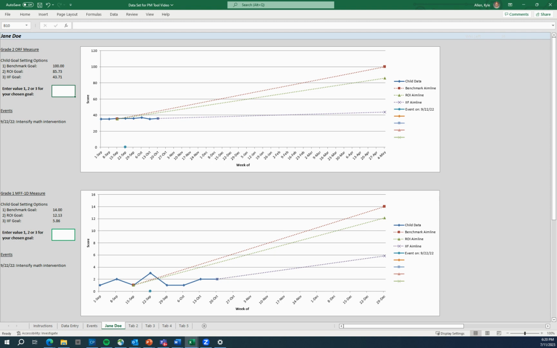Check your data entry. This tool is only as accurate as the data entered. Use the Events tab to indicate changes to the intervention. The tool is set up to provide graphs for up to 5 students. If you are collecting data for more students, you will need to download and save separate workbooks.